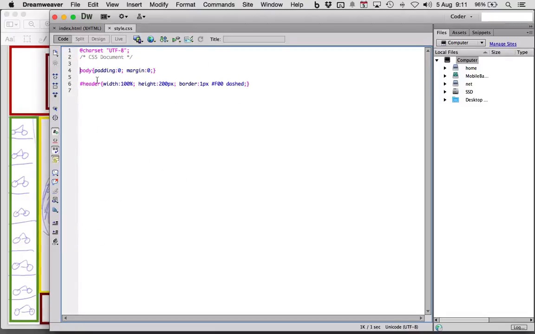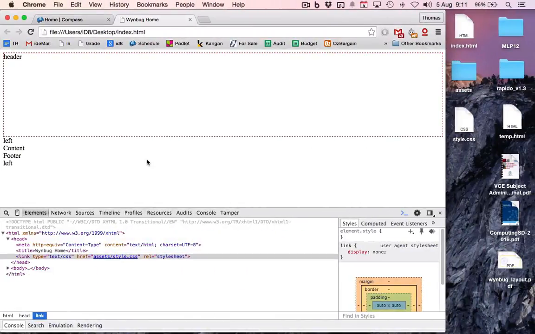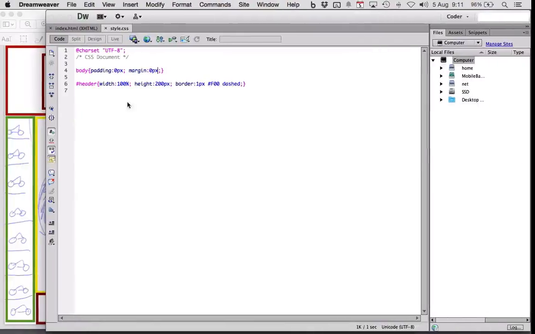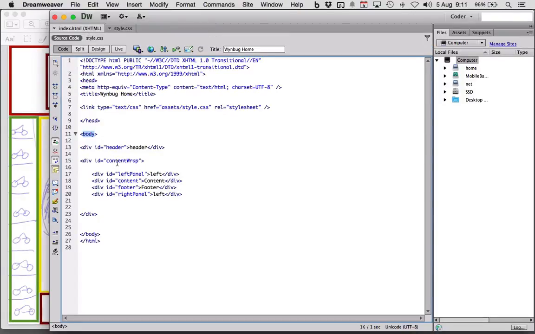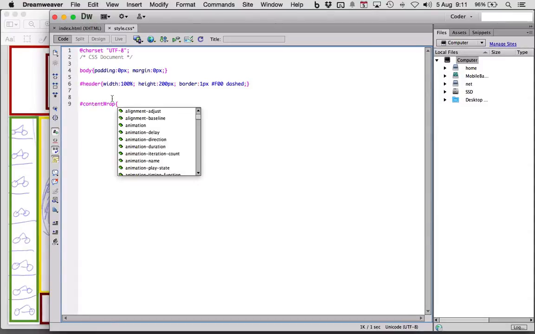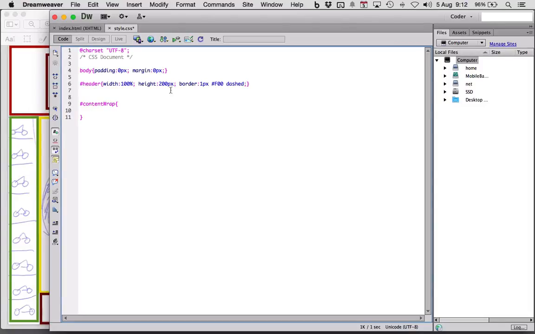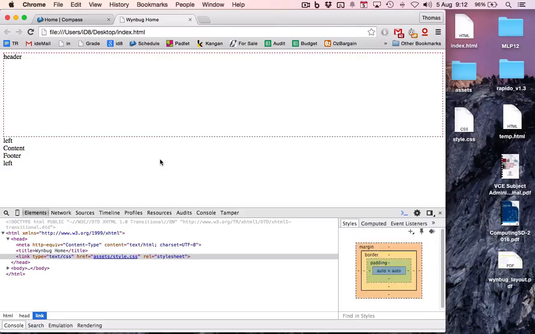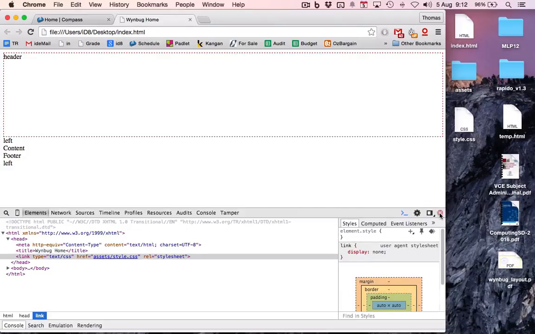Let's put in, maybe we have to put in pixels at the end there. Let's put in another rule and see if the link is actually working. So let's test this. Content wrap. Let's copy that. Let's set a rule for content wrap. Let's put a border in for content wrap and see if this gets applied over here. So that's not working either.